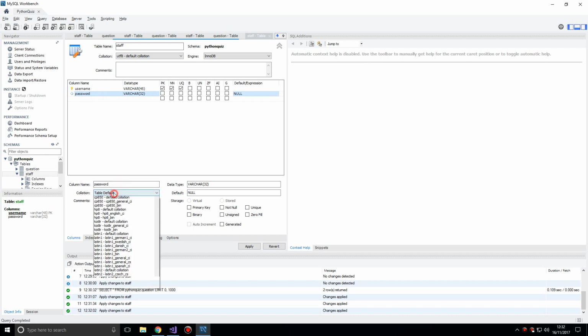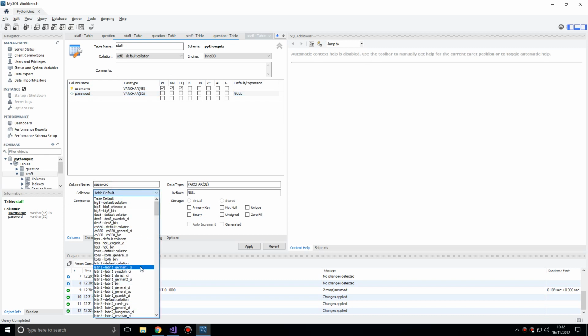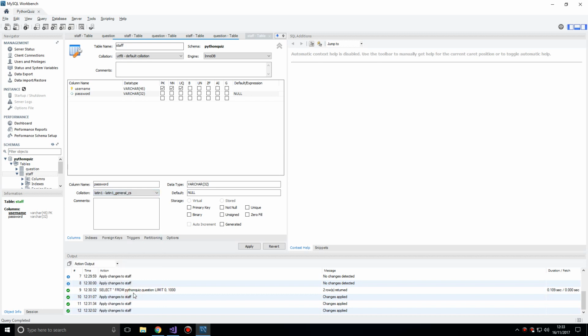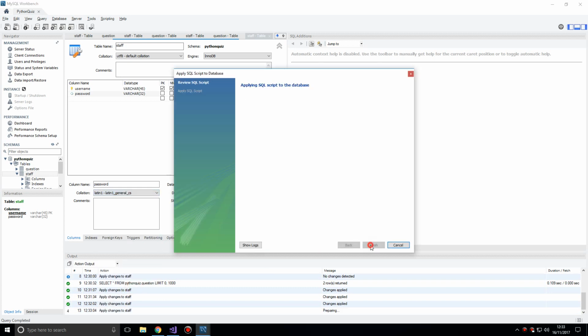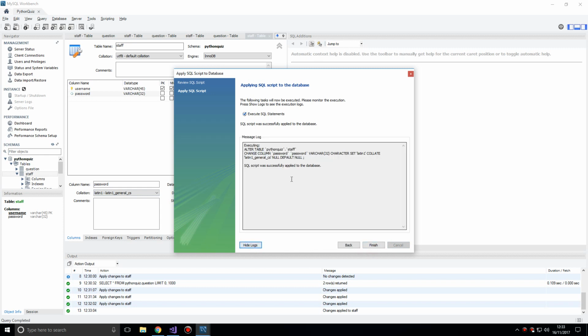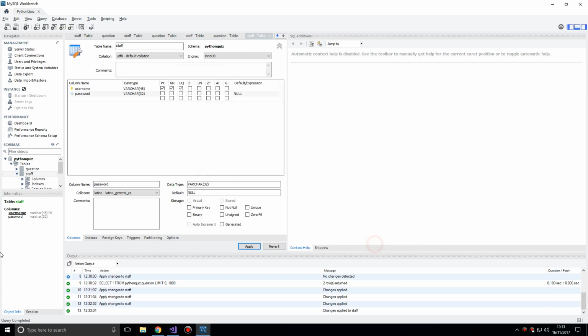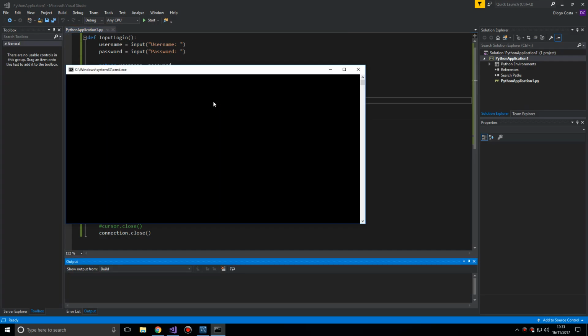We can make that case sensitive by changing the collation. We do that by going to table default and changing that to Latin, Latin general CS, so Latin general case sensitive. Select that, click apply, and we're finished. We can show the log here: we've altered the table, changed the column password to character set latin1 collate latin1_general_cs, and finish. Now if I try lowercase Diogo Costa and uppercase admin, we've got an issue.